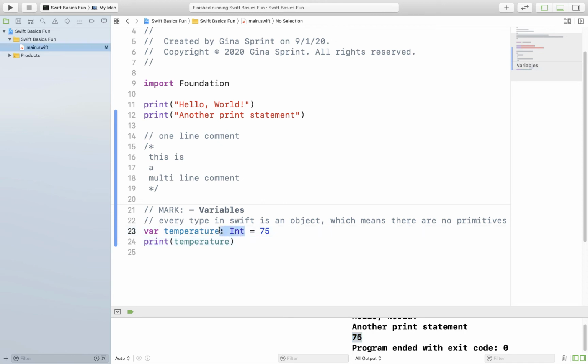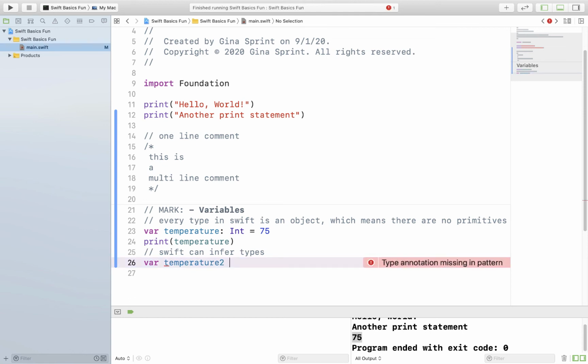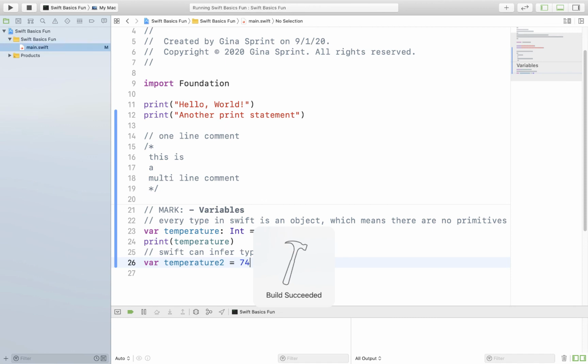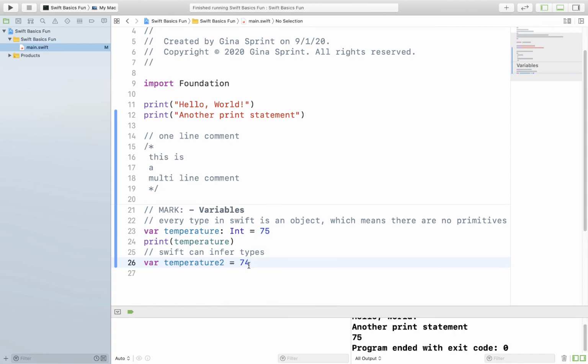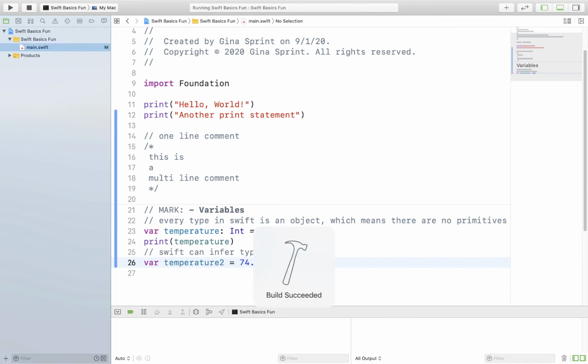Now, I was very explicit to Swift about the type I want the variable temperature to be, but I can let Swift infer types. So let's say I have another variable. I'll call it just temperature2. And let's say this one is a little bit more precise. I'm not going to have a colon and the type. I'm just going to assign it, say, 74. I can build and run this. And Swift can look at this initialized value and say, okay, temperature2 should be an int. If I maybe make it 74.9, then this is going to be a float.